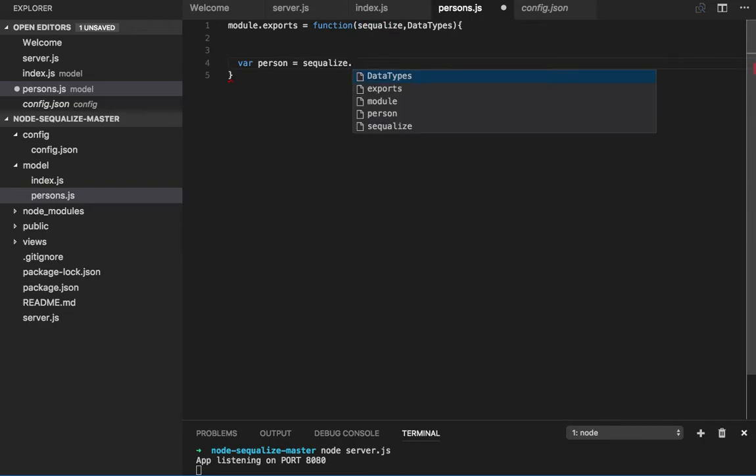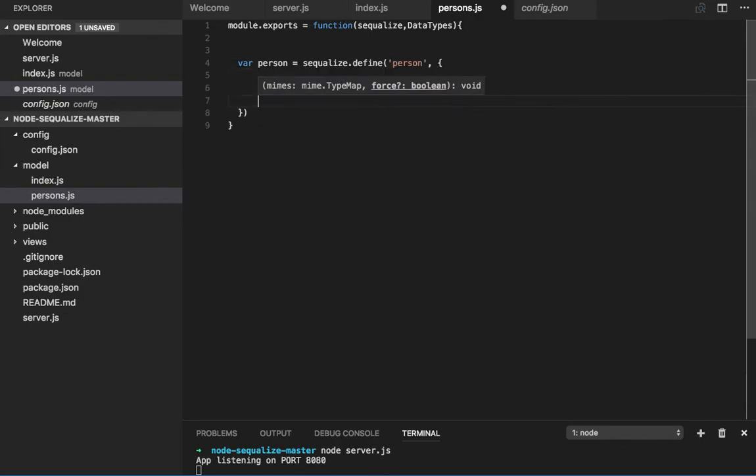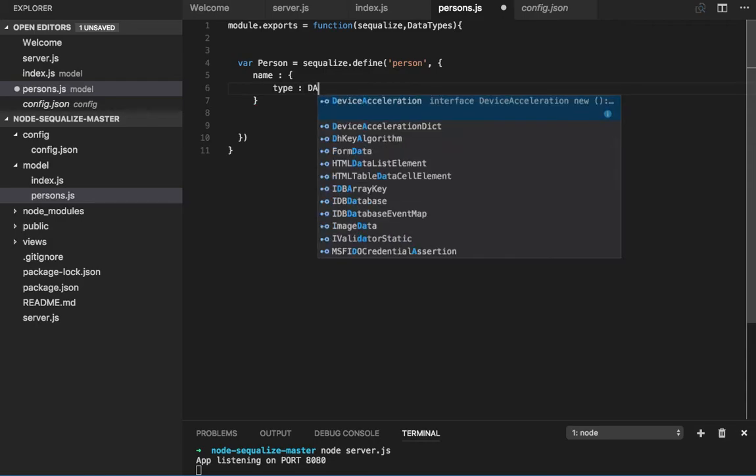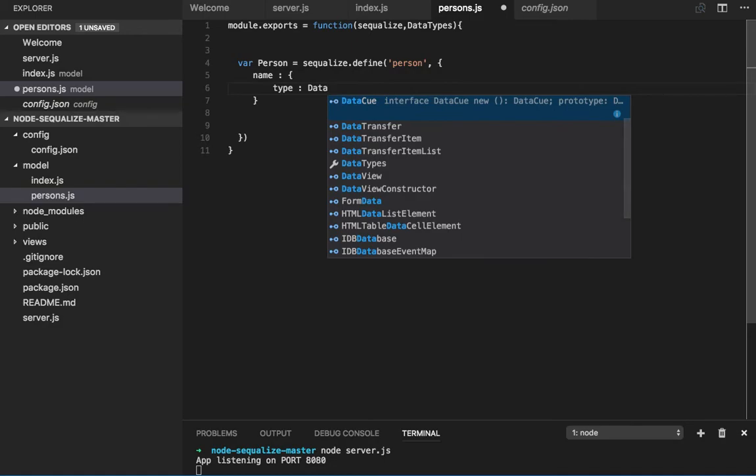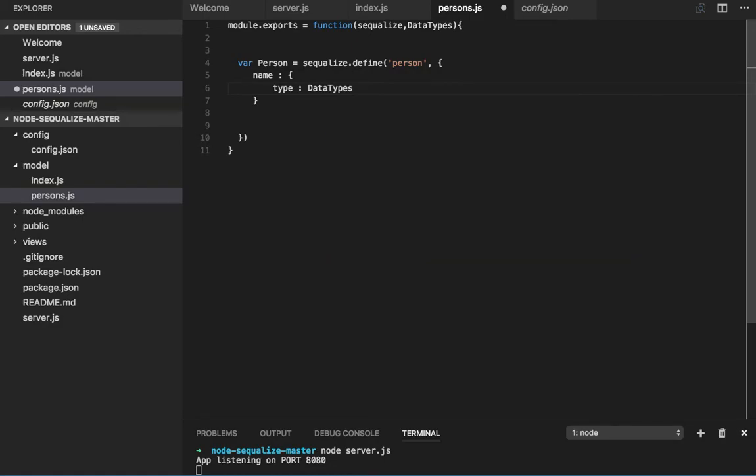Sequelize.define. Here pass the table name which you want to create. After that, pass your complete model object, I mean your fields you will define here. Let's say the first one is name. All the properties of name you will put here. First is the type, which is the data type. DataTypes.STRING.